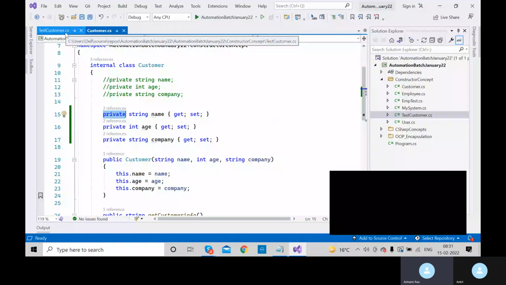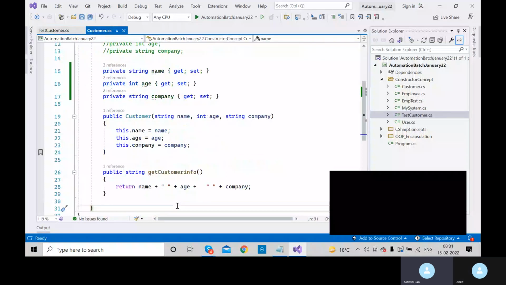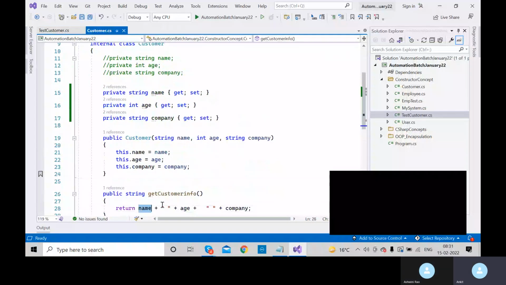One question from me. Here we are getting the values and setting the values, from the constructor and through get and set. But here again, I have written one method, get customer info, to get the values. So why are we getting the same value two times? Where are we getting it two times? We are getting it just a single time, just like the name we get over here.